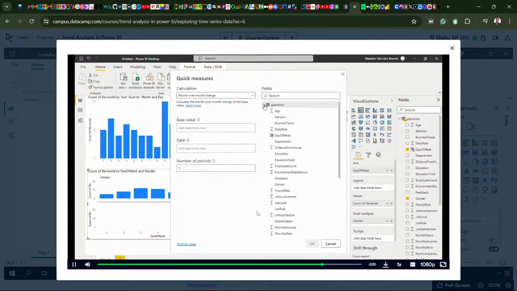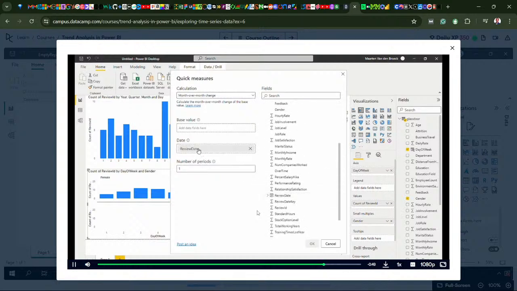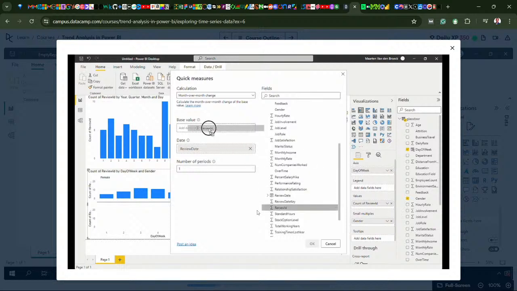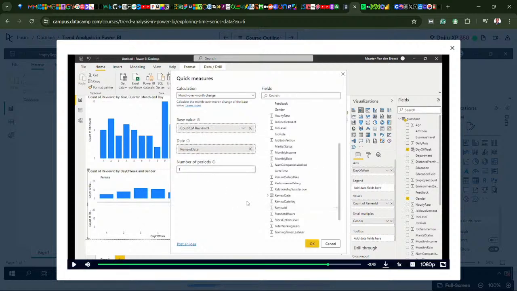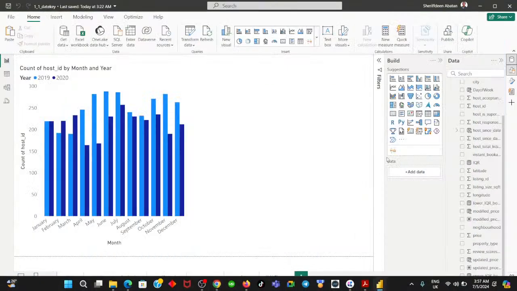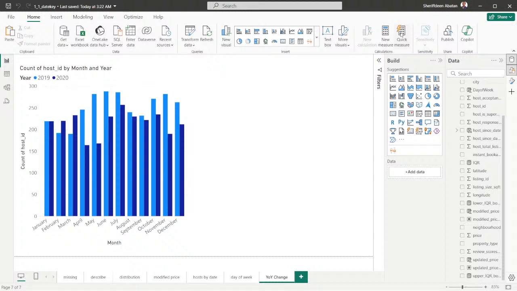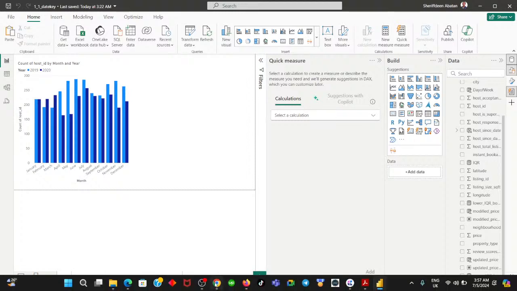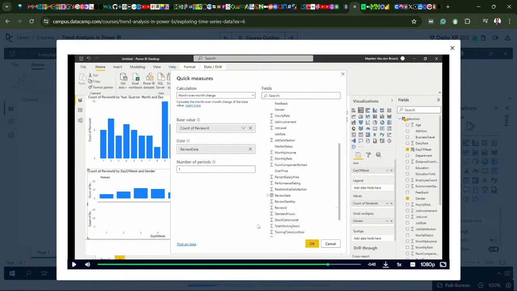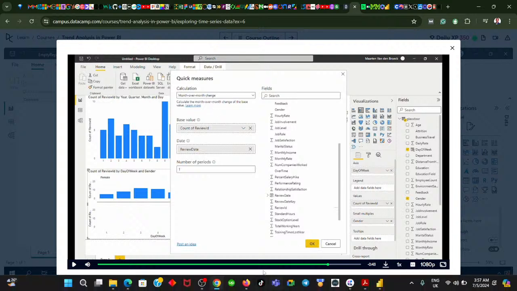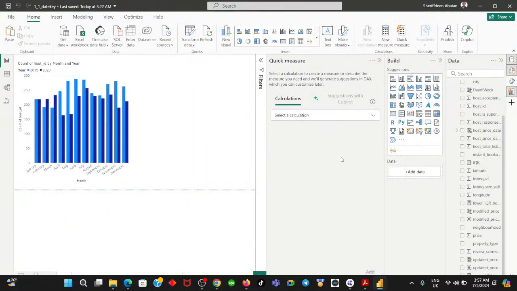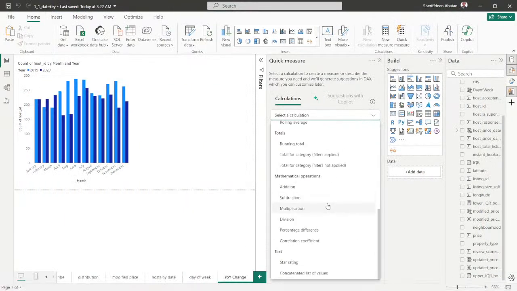Drag the date variable to date, review ID to base value, and leave number of periods. So it is count of review ID. What was I counting? I couldn't figure out what. Okay, let's do it one more time. It says new quick measure. So let's see what it shows there. It's calculating month over month change. His calculation was month over month change. Mine was instructed to be year over year change. Okay. Trend analysis.